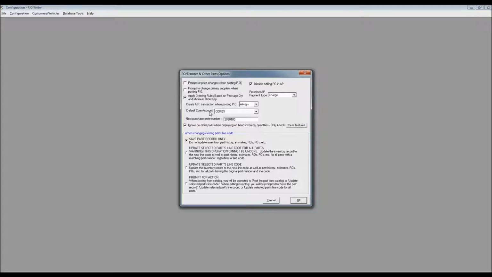The other piece is where it says create AP transaction when posting a purchase order. As we're going through and we're creating and or posting our receipts for the cores, we want to go ahead and create that offsetting. In my case, I've got it set to always. As we go through and process our return, again, if I'm using accounts payable, we want to automatically have the system generate that offsetting AP transaction.